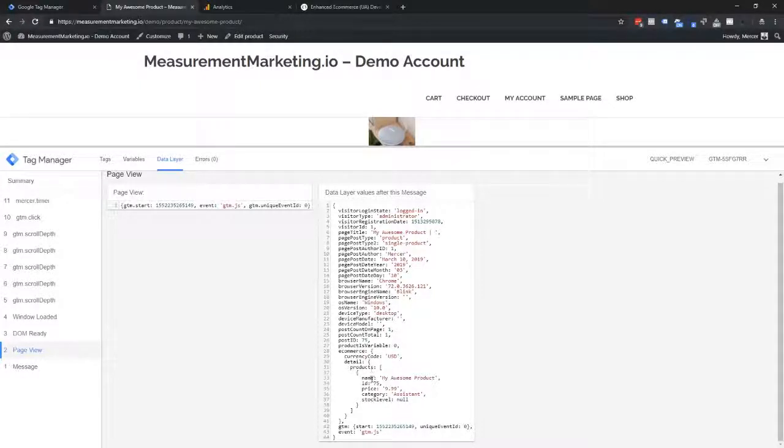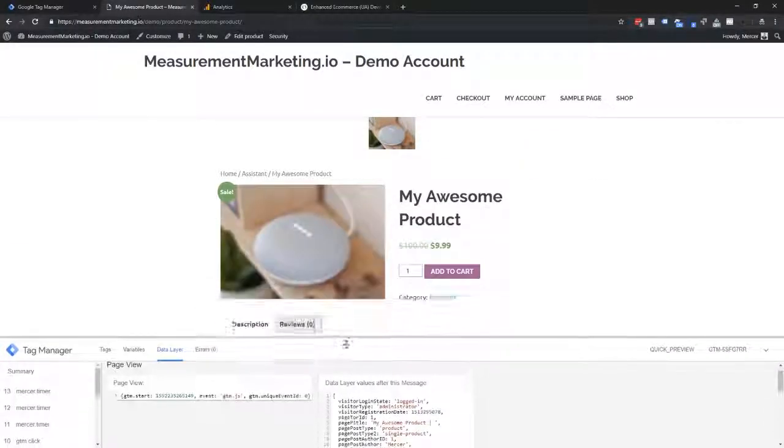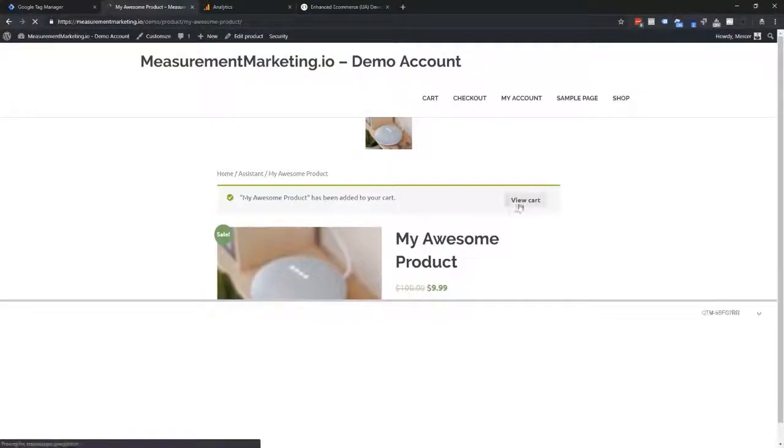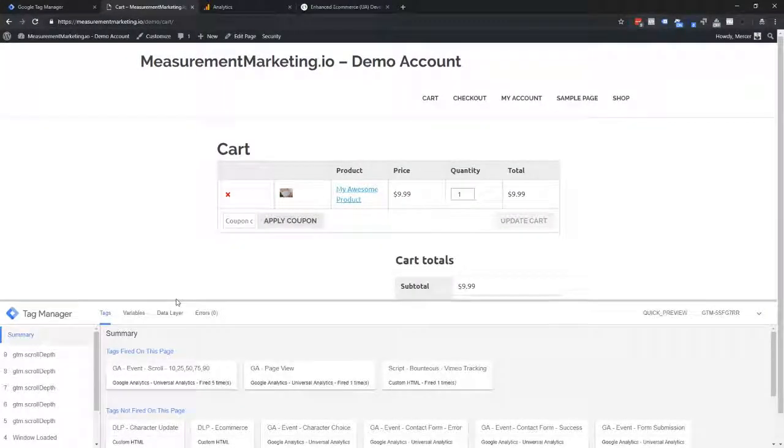I'm looking at product detail for my awesome product, and it's $9.99, and the SKU is item number 75. So we have that. Then I can go into add to cart and ultimately viewing the cart. Let's start a checkout process here.